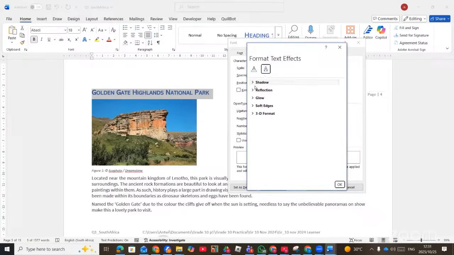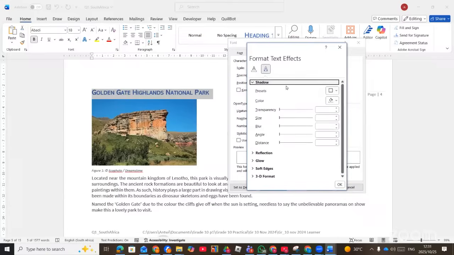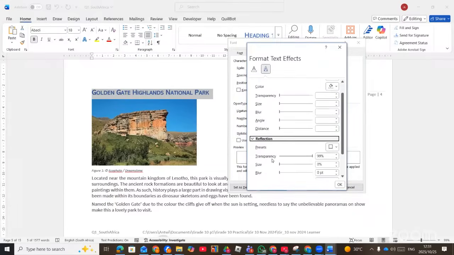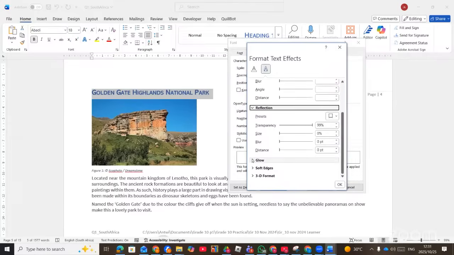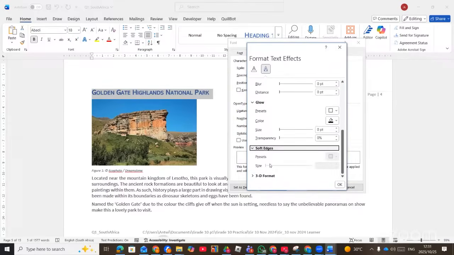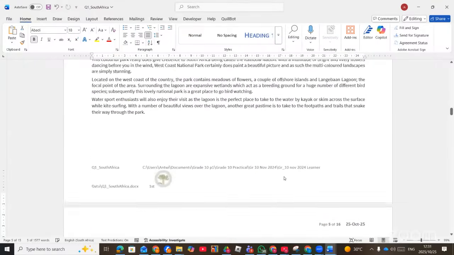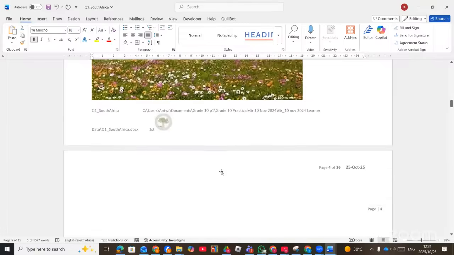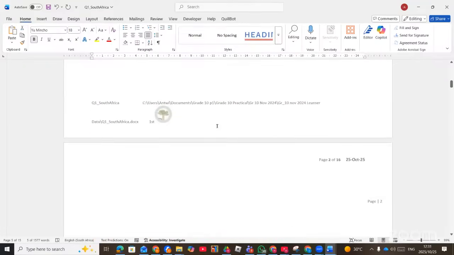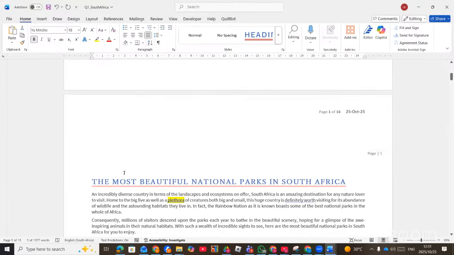So the text effect, we have the shadow one. They can ask to choose any of them. We also have reflection. We have the glow and soft edge. Any of these, they can ask you questions on that. So you must watch out for that. Right, then you apply that on that particular heading. So as you can see here, I've applied all these effects on that one, double, underline, and others.